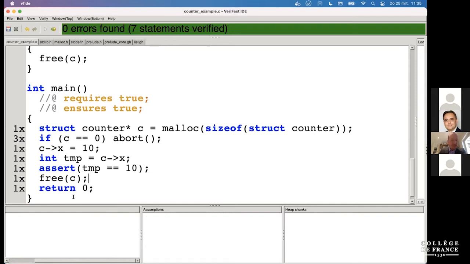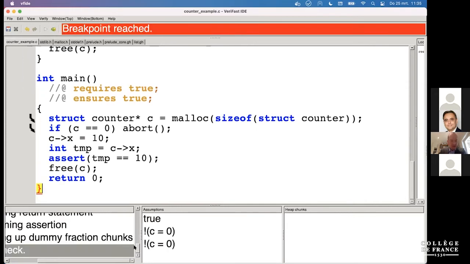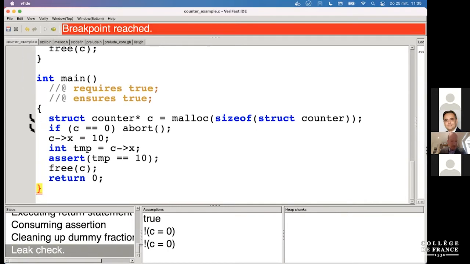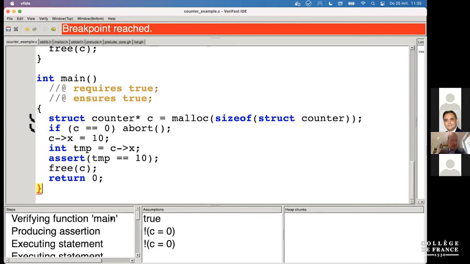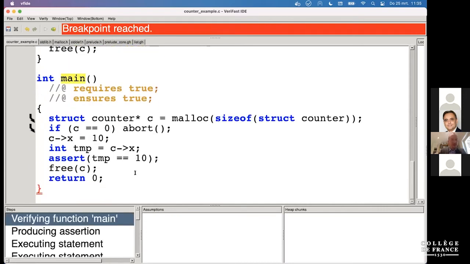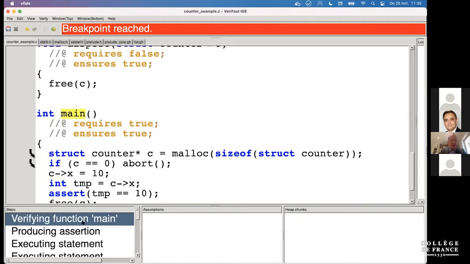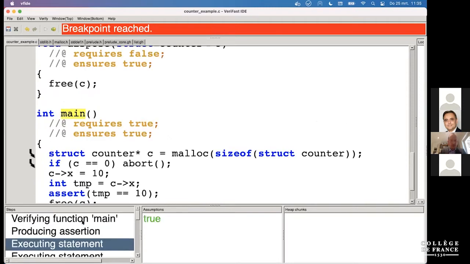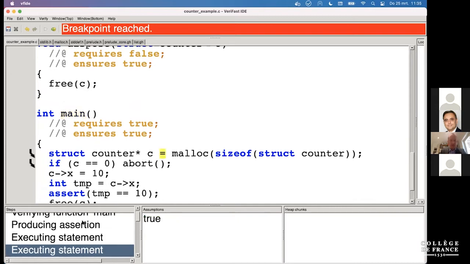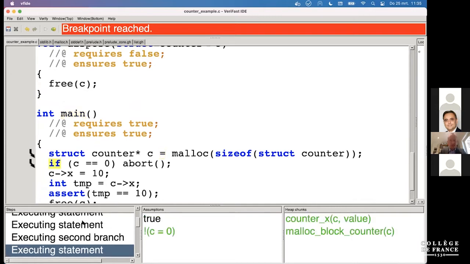So we can step through it again. So we say run to cursor. We put a cursor at the closing brace. We say run to cursor. And then we get the list of steps here of a symbolic execution path that reaches that point. And then we can step through that. So again, we first assume the precondition. We perform the malloc, which in this case will produce two heap chunks.